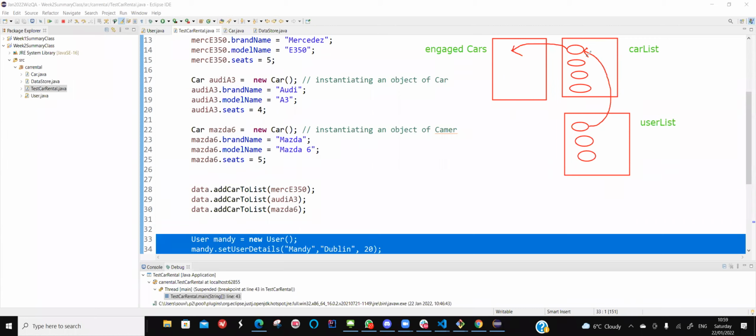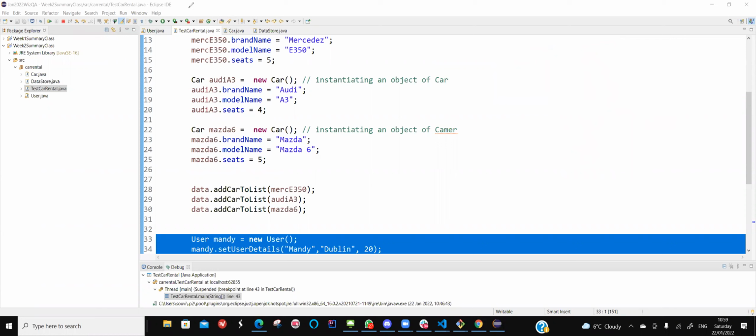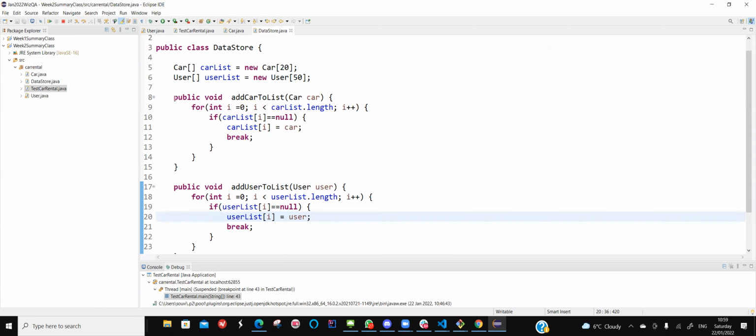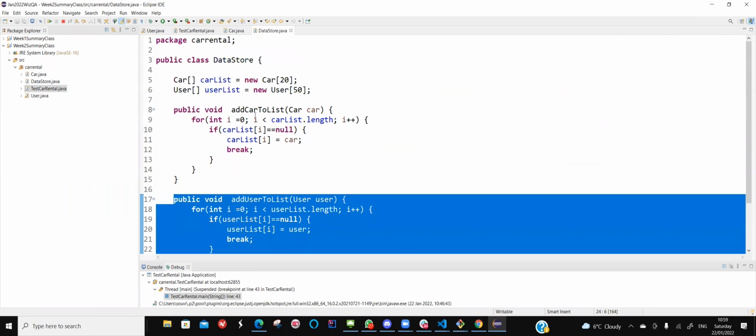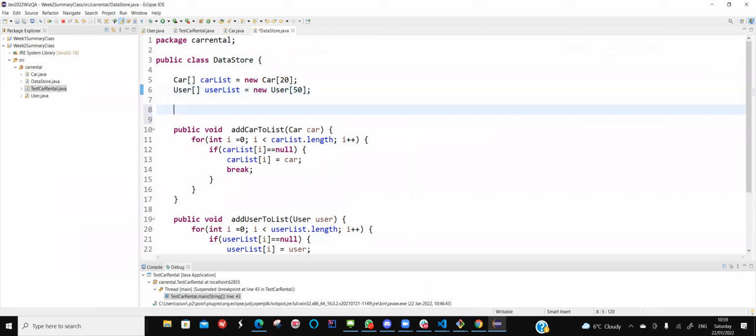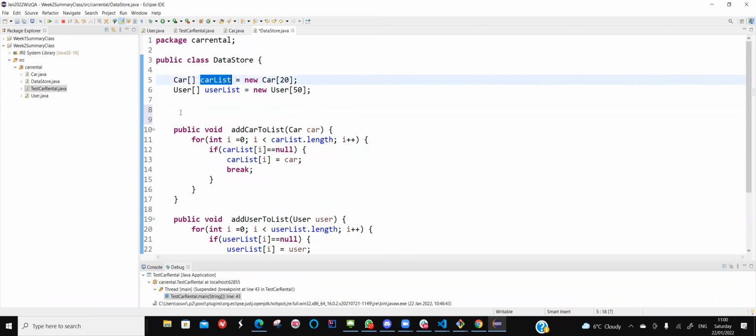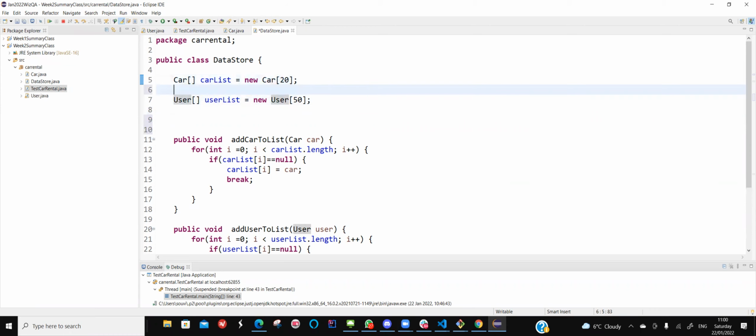So that is my challenge then. How can I do it? Correct? So my motive is basically to create another element in this class. And I'll say this as, there are 20 cars, okay? This is my main car list. I can create another car list.